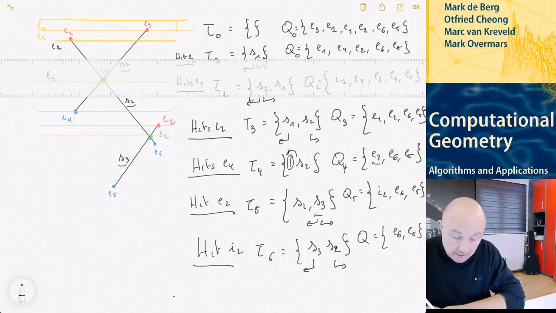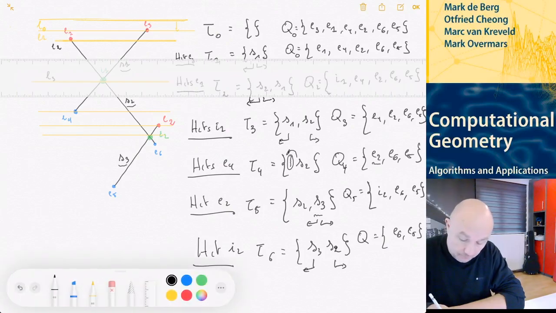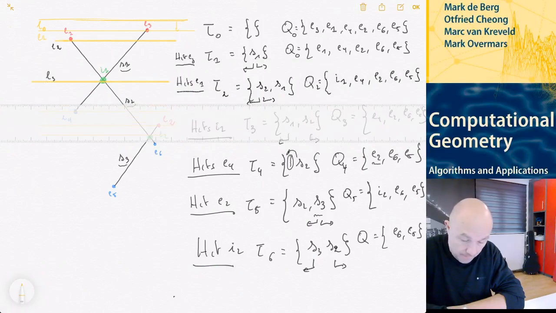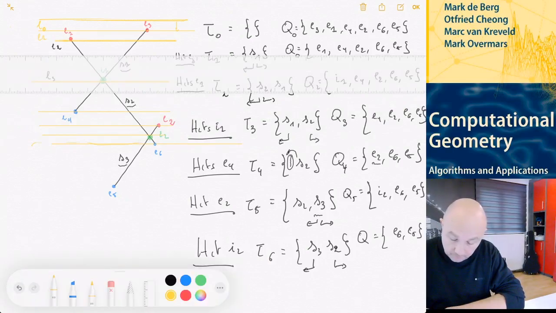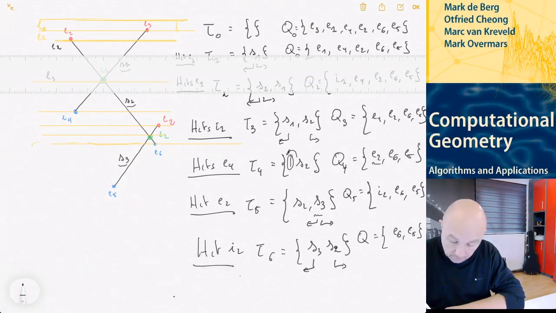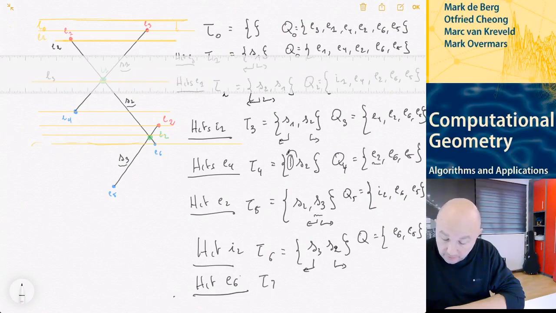Then we hit E6. We hit E6, it's the lower point of S2, so we remove S2, so TOR 7 equals S3. It's alone.